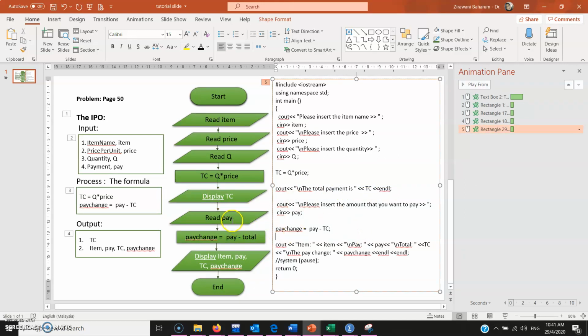Okay, and the next shape is to read the pay. So read pay using C in, but you have to prompt a message using the C out. So this is for this shape. Another shape is a rectangle. So rectangle is a process. So you just copy and paste the formulas and put them in the C++ program.